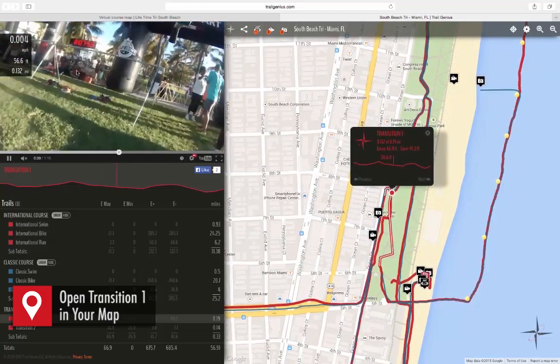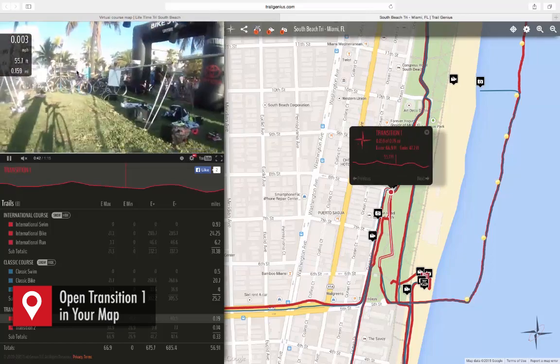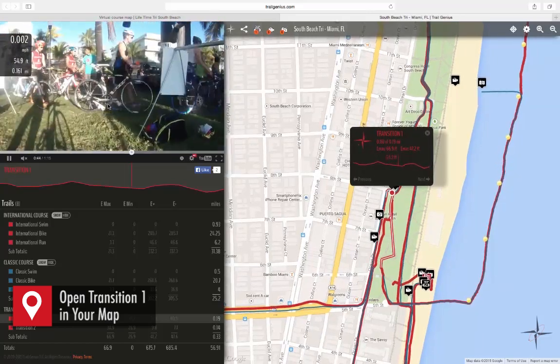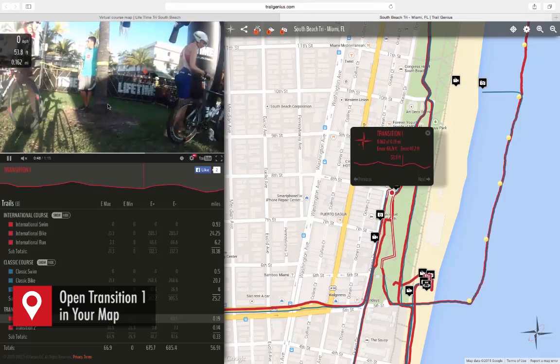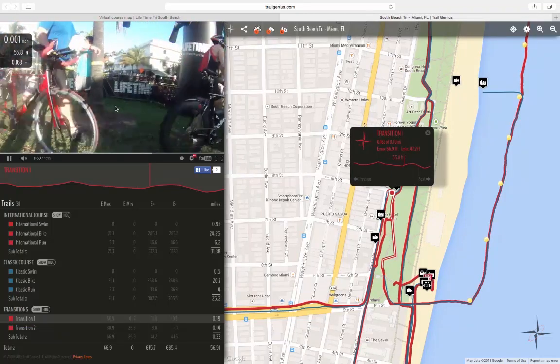Both are well marked. There's a lot of competitors, so there can be a bit of a traffic jam at times, but you can see I wait my turn, I merge in, and I get to head out on the bike course.